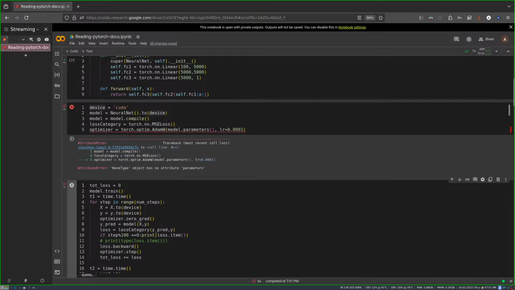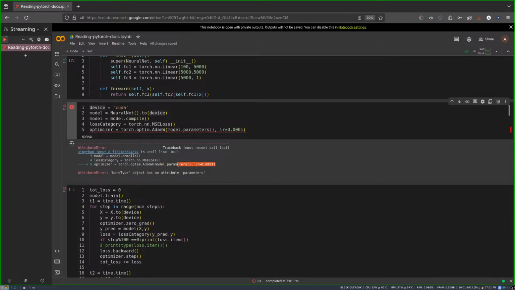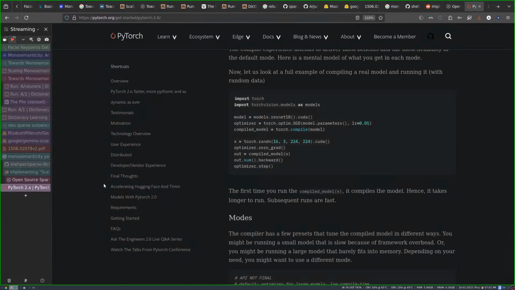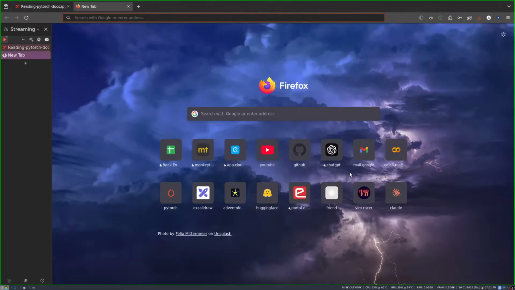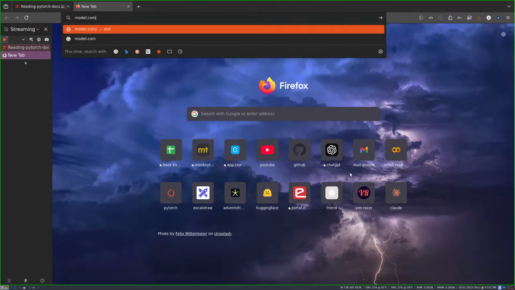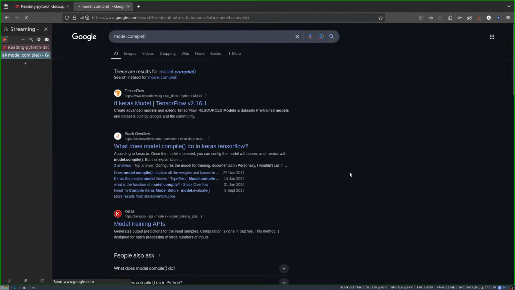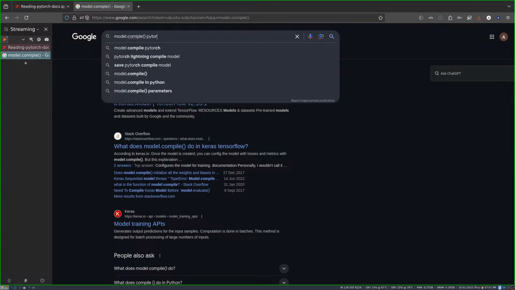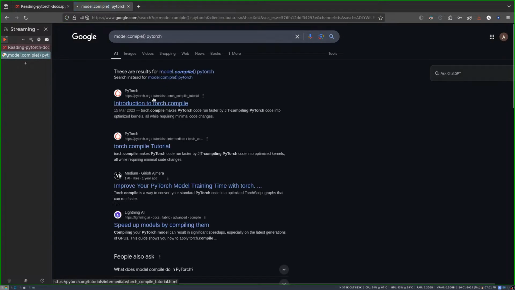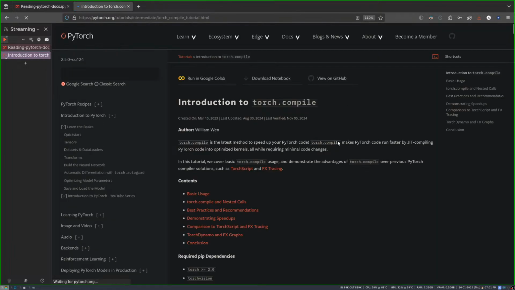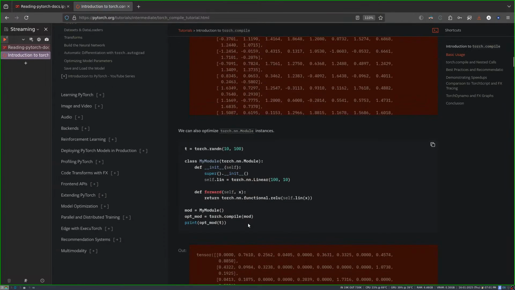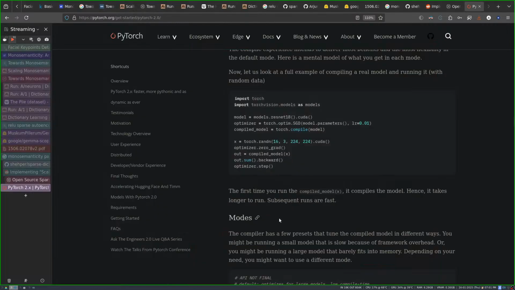Okay, compile. Okay, yeah. It is returning none. Model.compile. Oh, what is it called? PyTorch. Optimized model equal to torch.compile of model.